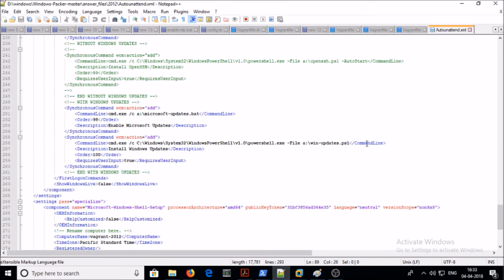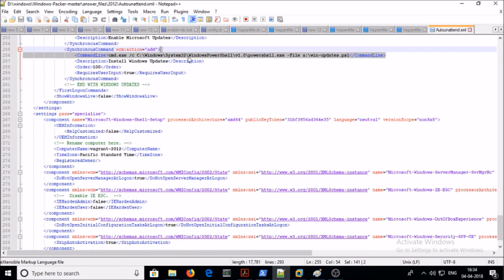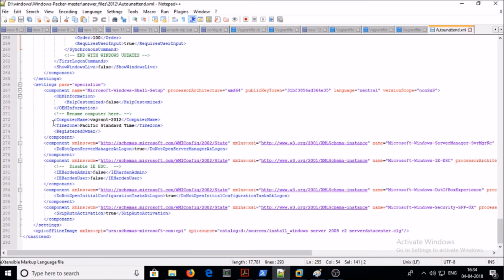It is going to run the Windows update.ps1 file, installing Windows Update. If you don't want Windows Update, you can disable it, and you can enable it if you want. You can also give the time zone. I am giving Pacific Standard Time; you can give any name. The computer name will be Vagrant hyphen 2012. These are a few settings; you can remove, modify, or add according to your requirement. But Packer will look at this template file or answer file to build your image or machine image. Let's close it.